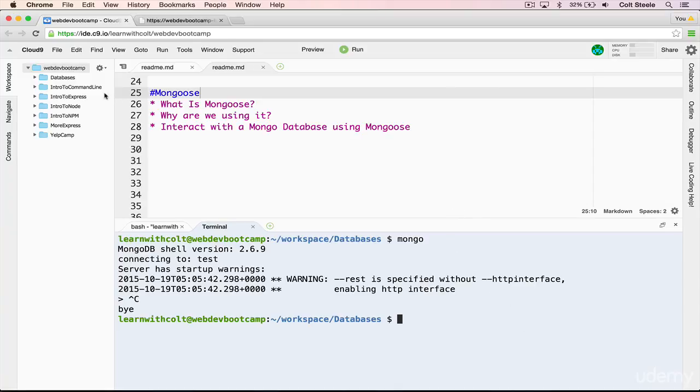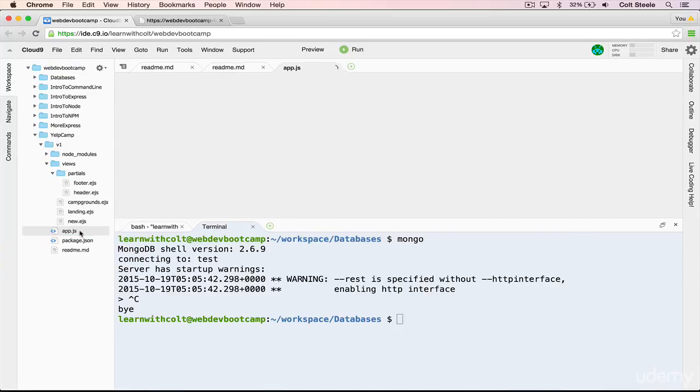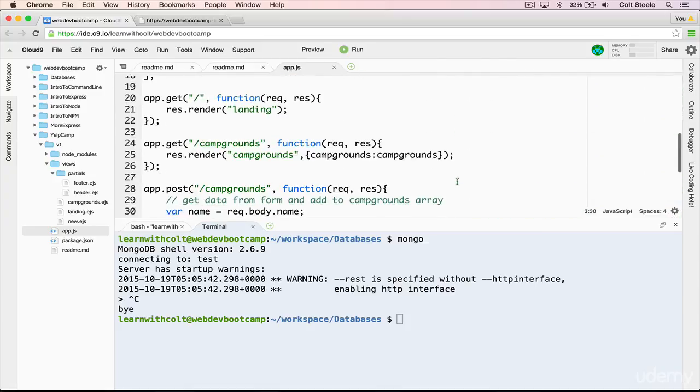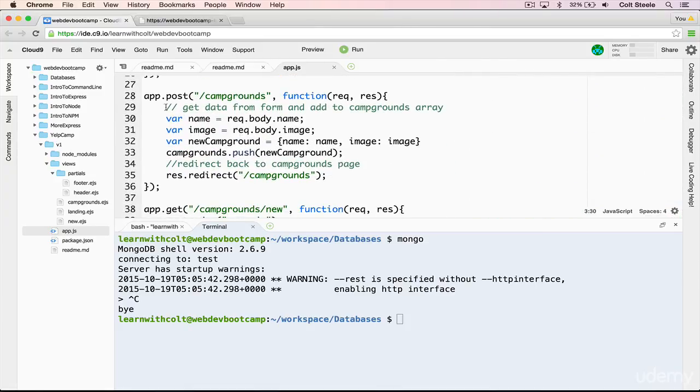So let me pull up an example. Let's go to Yelp Camp and just take a look at our app.js. Here's an example of where we would use Mongo. So for instance, here, when we're adding a new campground to our array, rather than adding campgrounds to an array, we would have a database, a Mongo database, and a collection called campgrounds. And this is actually coming up very soon in this series.